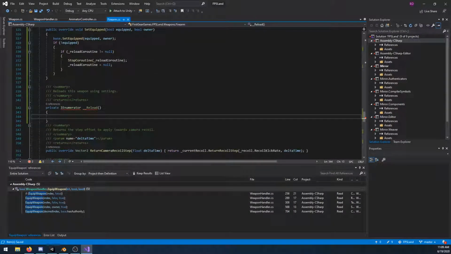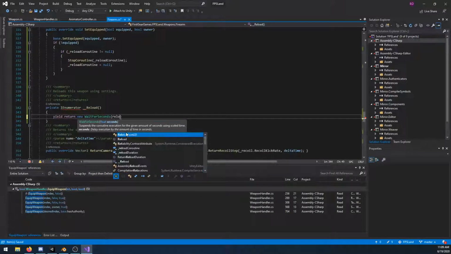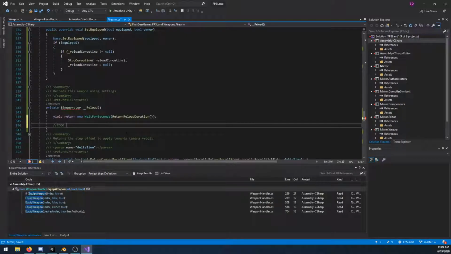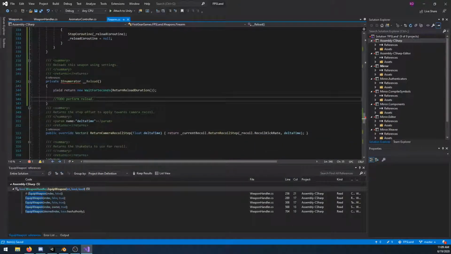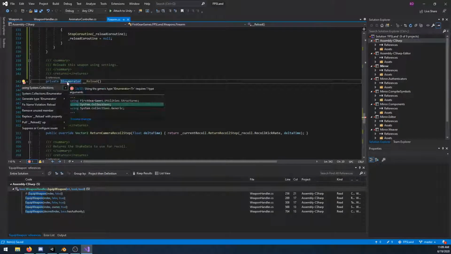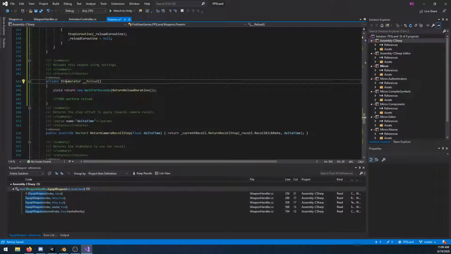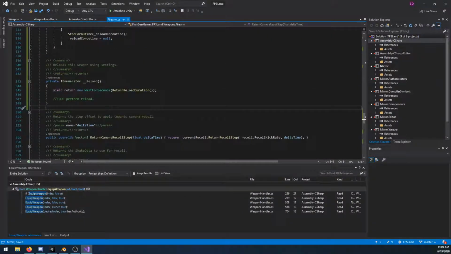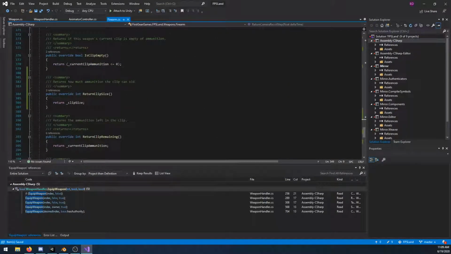Okay, yield return new wait for seconds, return reload duration. And slap it to do in here. Perform reload. Had to add my using there.